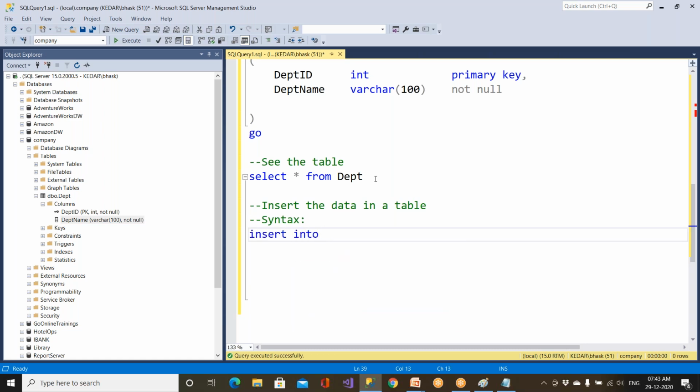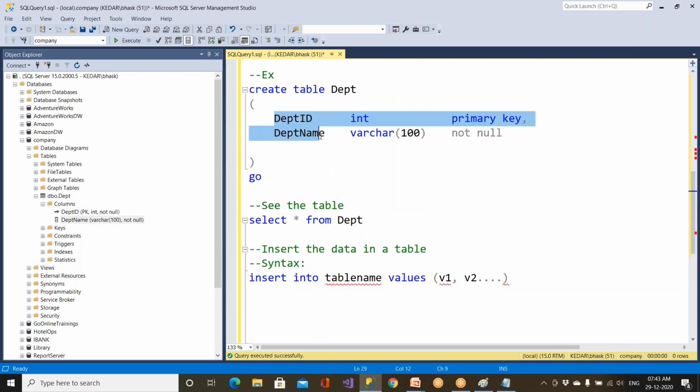Insert into table name values. You need to supply value 1, value 2, and so on. If you have thousands of columns, you need to supply all the values. Clear? This is the syntax.